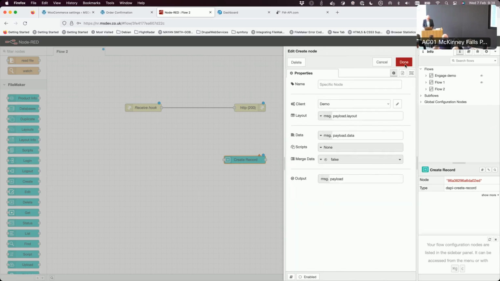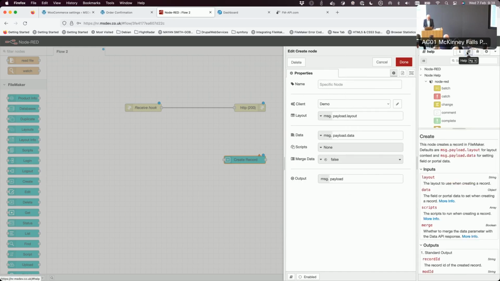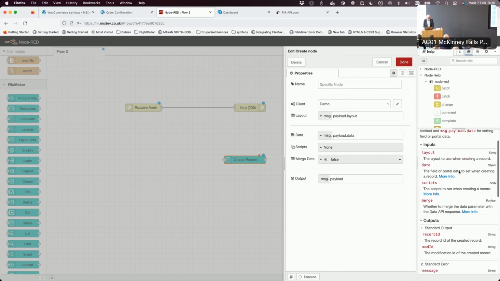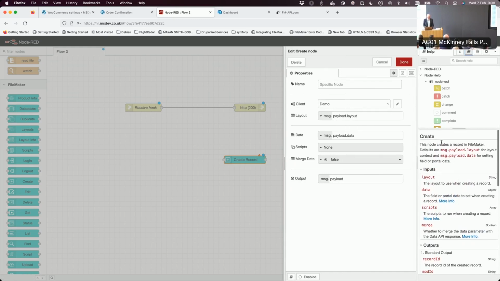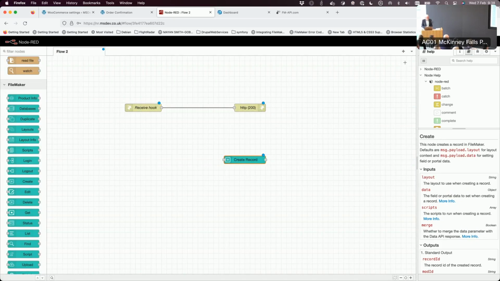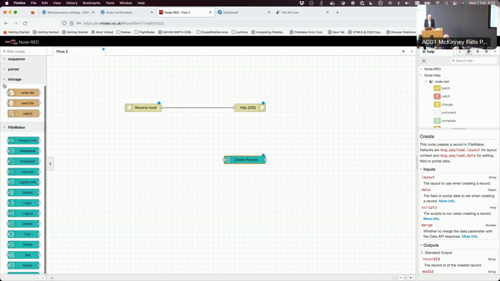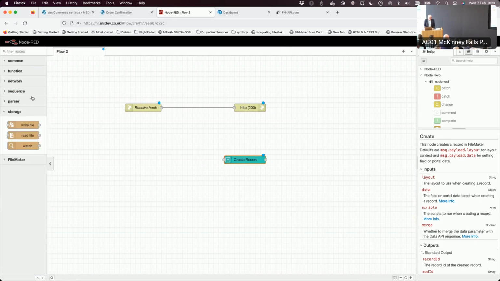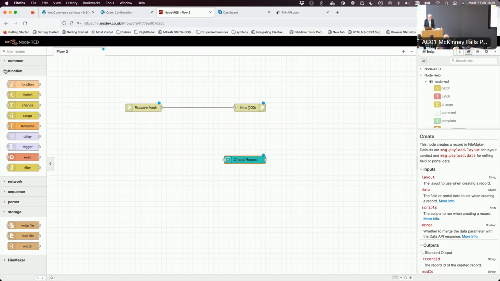So I've added that in. Now, if I look at the documentation for this, I can see that in order to create a record, I have to have something called inputs for the layout, the data, and any scripts that I want to call. In order to do that, I'm going to need to create that data, get it in a way that I can use. Much like working with FileMaker, Node-RED provides a million different ways that we can configure something.